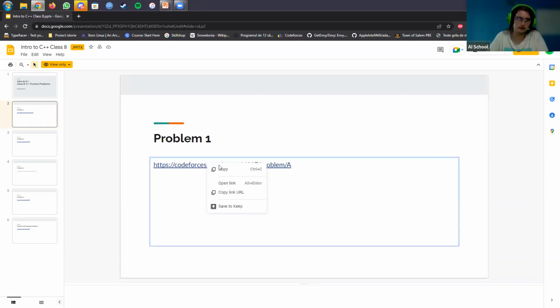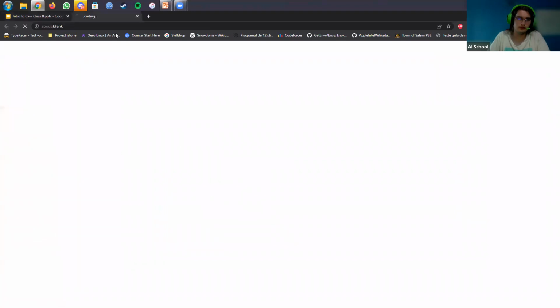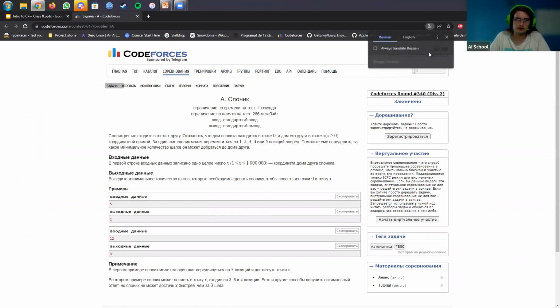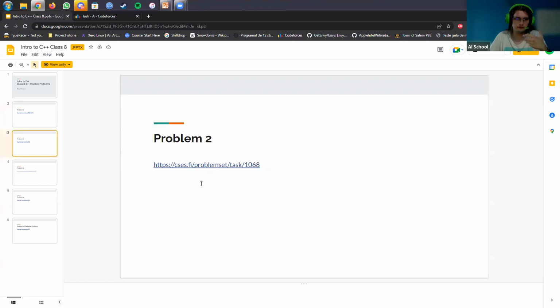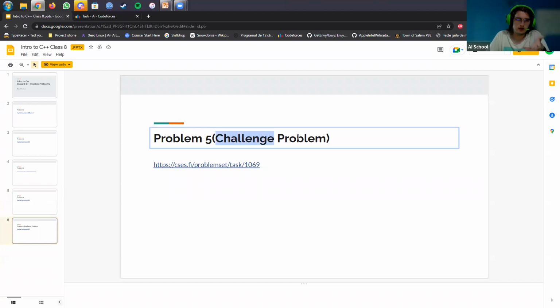And you'll notice they are linked to other places. For example, this one links me to Code Forces, right? Of course, this may not be the best political context to use this site, but the problem in itself is great and honestly worth it. So we've got the elephant problem, right? What we're doing here is encouraging students to go on and basically work. We've also got a USACO problem. As you can see, this is a challenge problem.